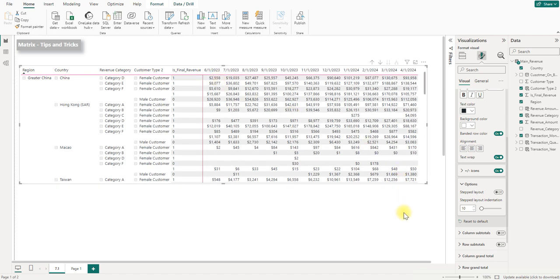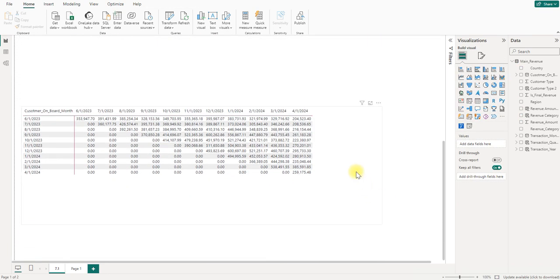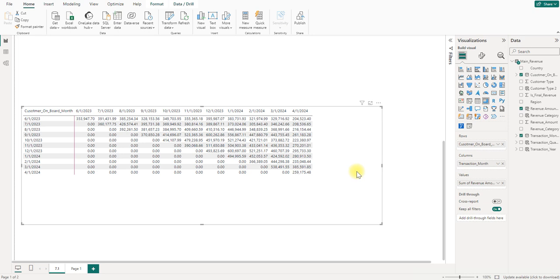Fourthly, we can create a cohort view using the matrix. Let us move to the matrix down here. Now imagine that your company has customers onboarding every month and they are generating revenue every month, starting from the day they are onboarded. The matrix can enable you to track how much revenue is brought by newly onboarded customers every month.